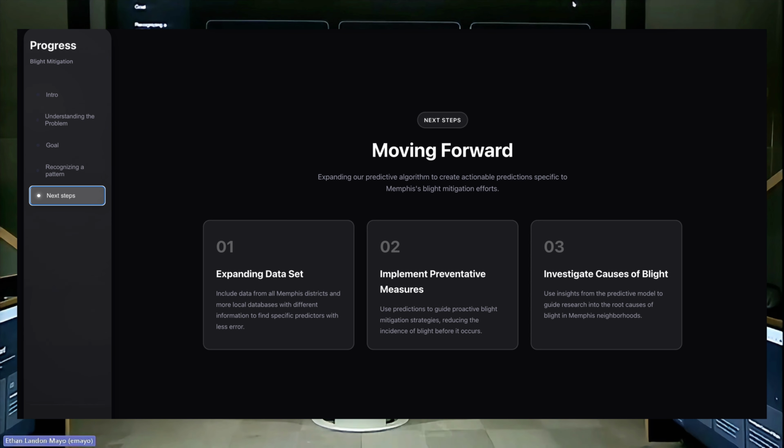And there is a deeper root cause of blight always. As we add more data and data sets into our algorithm, we'll figure out what is actually causing the blight. And identifying those issues and looking at them from a root cause indirectly reduces blight. And that is our project.